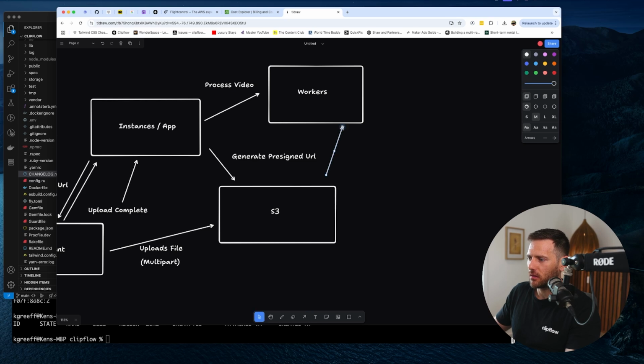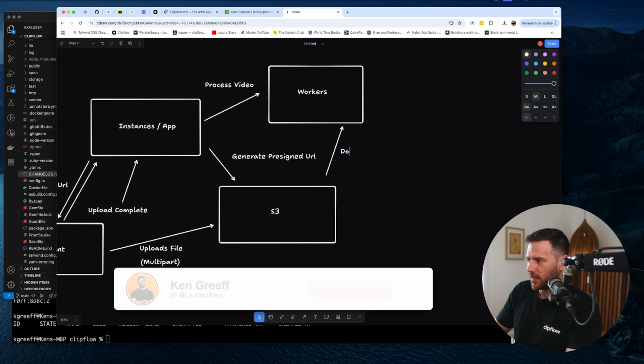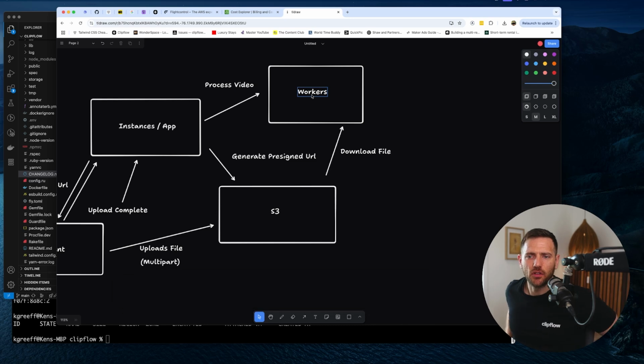The workers then have to grab the file from here. It needs to download the file so that it can actually process it, right? It's just like you have to have a file on your computer. Think about it that way. So we need to fetch that file from S3 down to the workers. Now, the unfortunate part is this is in Fly.io and this is in AWS.